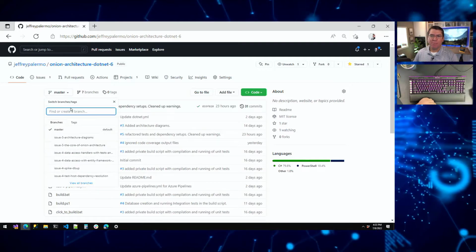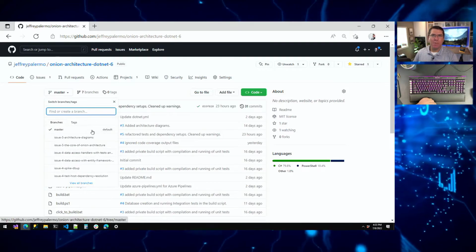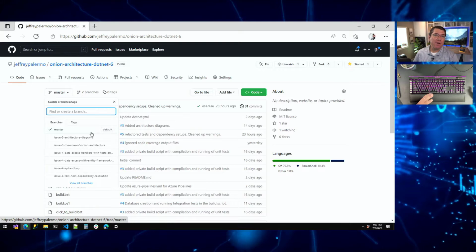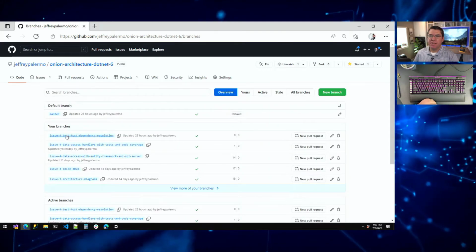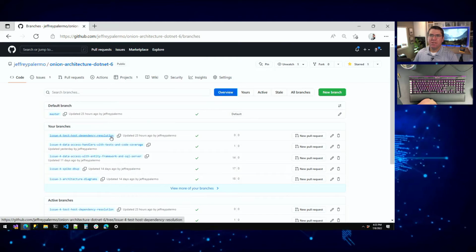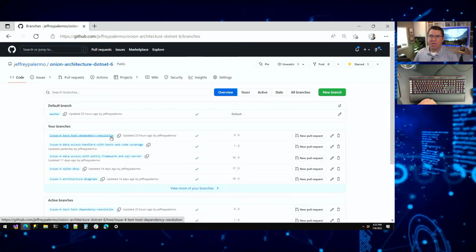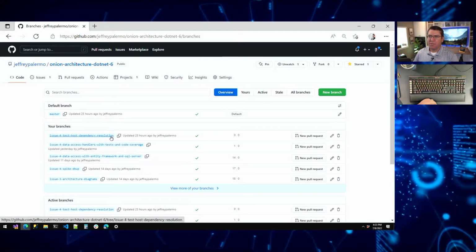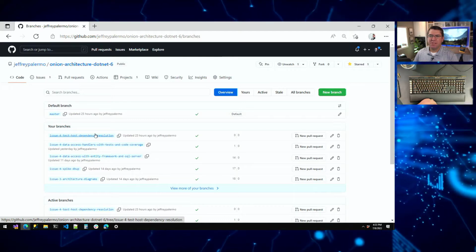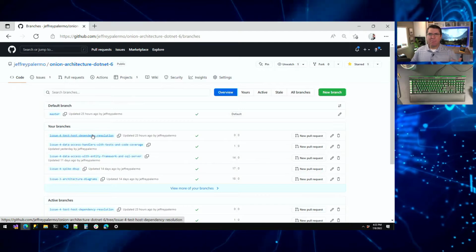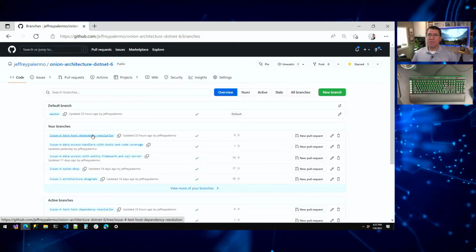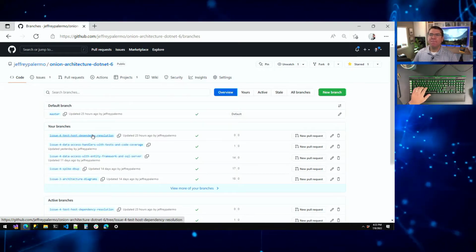If you look in the branches, I'm branching for every step so that you can go back and see the individual steps without having to muck around with commits. So if you view all branches here, you can see test host dependency resolution, and I'll show you the individual commits if you click into there. So if you're interested in just seeing step-by-step, commit by commit, what I've done in this repository, it's all there.